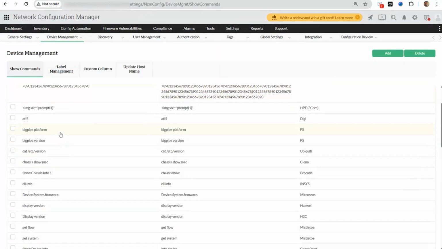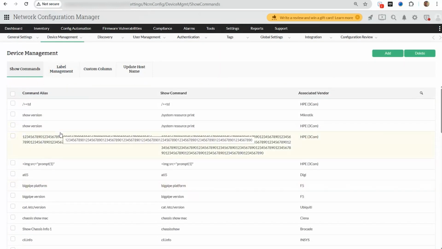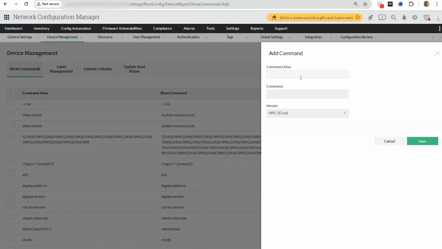So here you will see a list of the existing show commands. To create a new command, you can just click on add, and you can provide a command alias name, example show version, and enter the command and select the vendor and click on save.